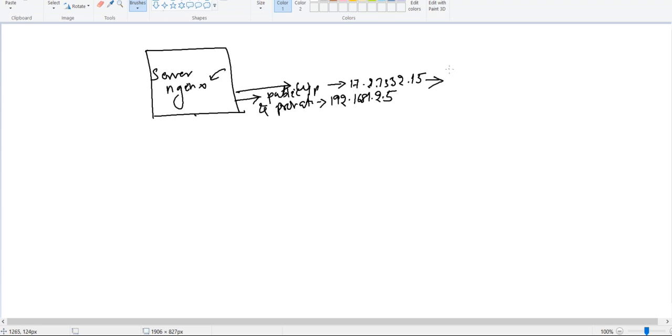So there is something called URL mapping, right? This IP is mapped to the URL, for example, jagannathdevops.com. Then how will people communicate to this URL?